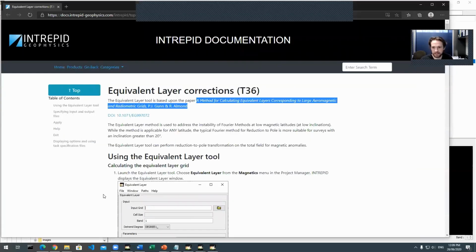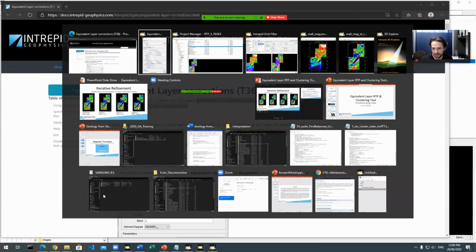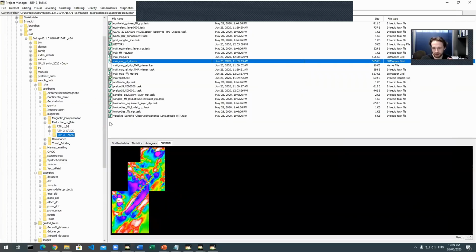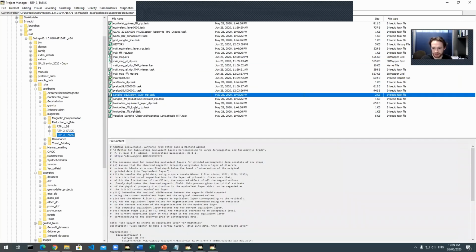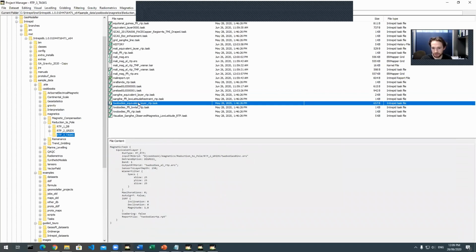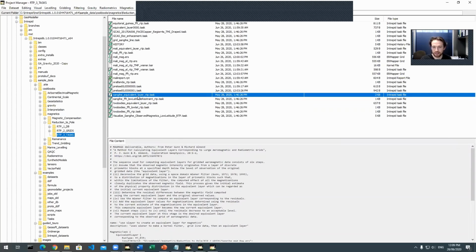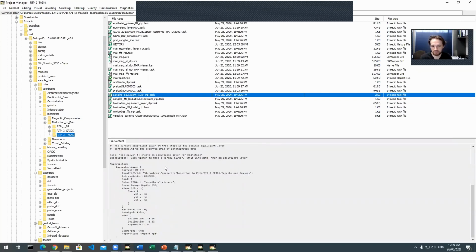Okay. So if you're having trouble with the tool, just have a look at the examples. There's quite a few here. Anything with equivalent layer in it will be a good one. We've got this synthetic model here. We've got some other grids. So hopefully you should be able to figure out all the settings from these examples. Otherwise, I'll just move on to the second half of the presentation.